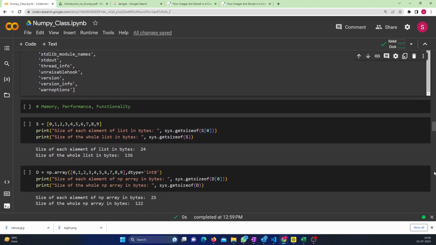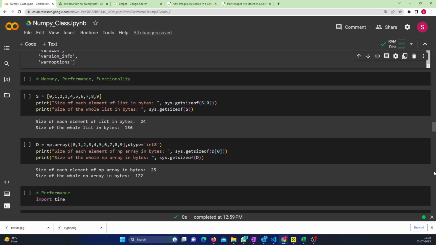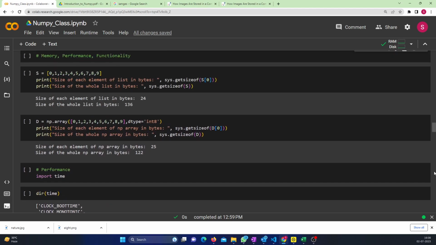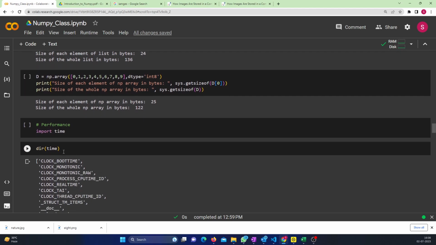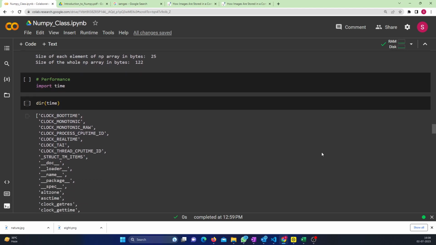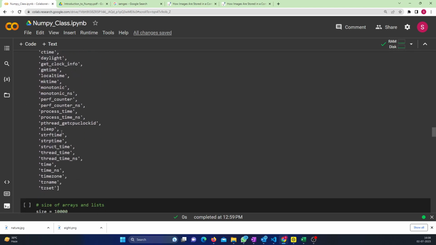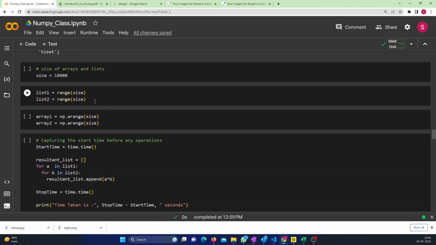Thereafter we talked about the memory performance and functionality of NumPy. We discussed the storage taken by a list as compared to a NumPy array, and then we talked about the performance. We introduced a new library called time and showcased its properties. Explained that time can be used to record the starting time and stop time of any operation, which can then list out the time taken by a CPU to perform that action.